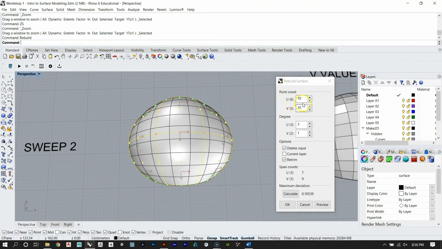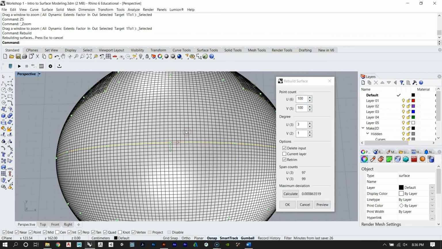The point count, again, that's your density, so you can make this really dense. If I want to up it to 100 and 100, I can click preview. That's going to be a really dense surface. You would never want to do that. You always want to keep it really as low as possible. So I'm going to put this down to 10 and 10.